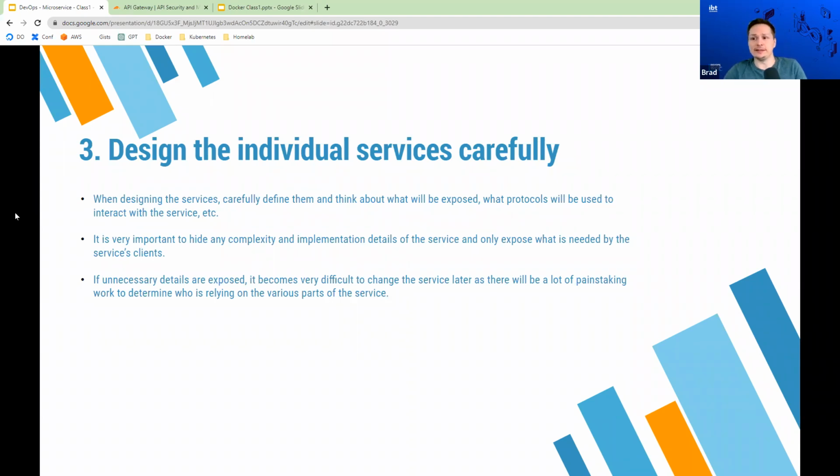Now, when it comes to design, you need to design the individual services carefully. When designing the services, carefully define them and think about what will be exposed and which protocol should be used to interact with the services. It's also very important to hide any complexity and implementation details of the service and only expose what is needed to the service clients. So I want to hit on this point. Basically, what this is saying is you keep your application logic hidden, you keep your data store hidden, and you're just presenting your public API.